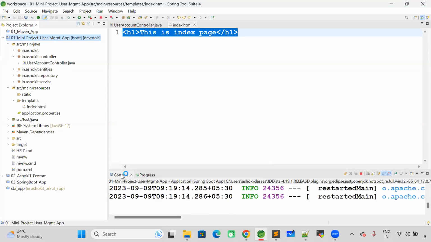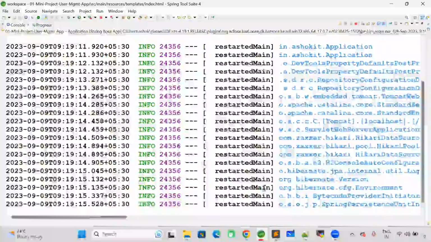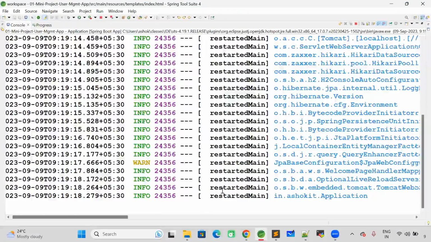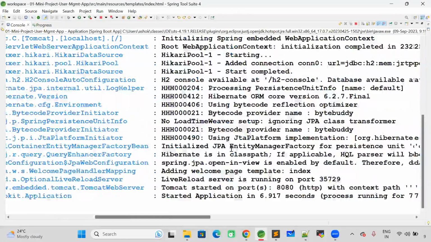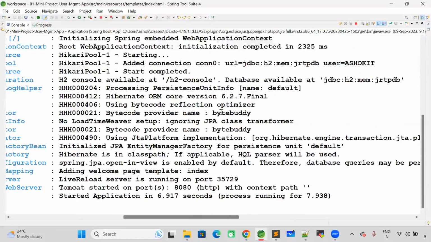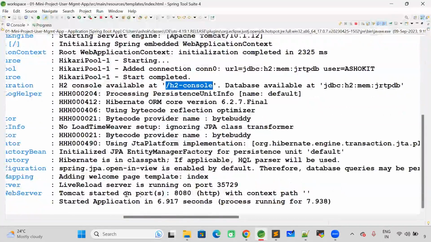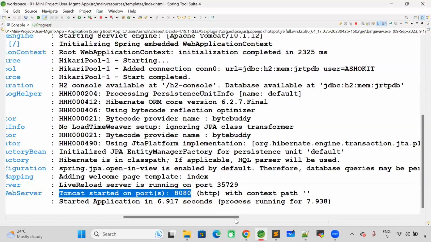Run as boot application. Now check this. Now we are able to start the project. Application is started. As we discussed, as we have added the H2 driver, the application is starting the H2 database. The H2 database we can access with this URL pattern. And this application started using Apache Tomcat as an embedded container. Tomcat port number is 8080.